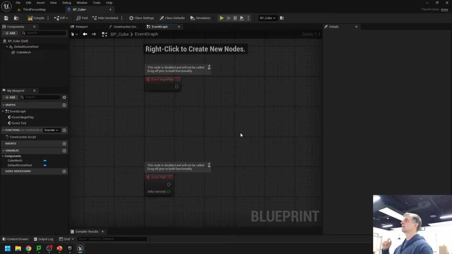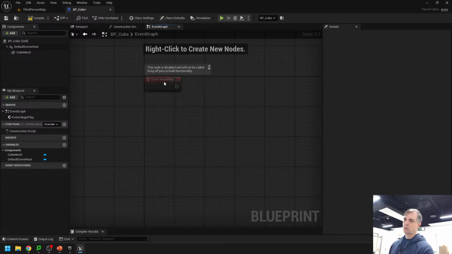Event tick is an event that triggers all the time when the game is inside the scene, or when the object is inside the game. So what we want right now is I want you to delete the event tick as well, okay? And I want to work with the event begin play.